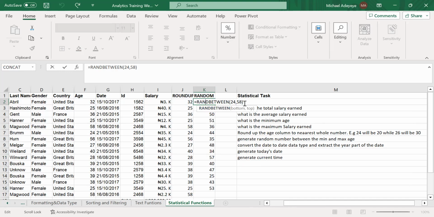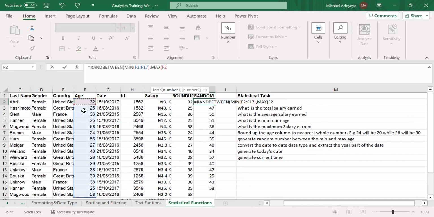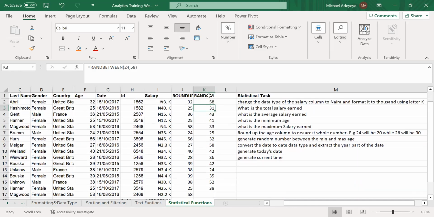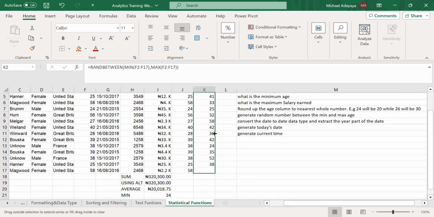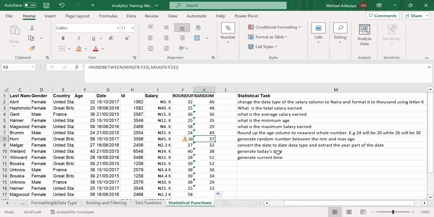And if I don't know the minimum and maximum number, I know where the table is. I can also say minimum and then pass in this, and then I'll say comma, and maximum, pass in this again. You can see that it's still doing the same thing. This is just to help you generate random numbers.